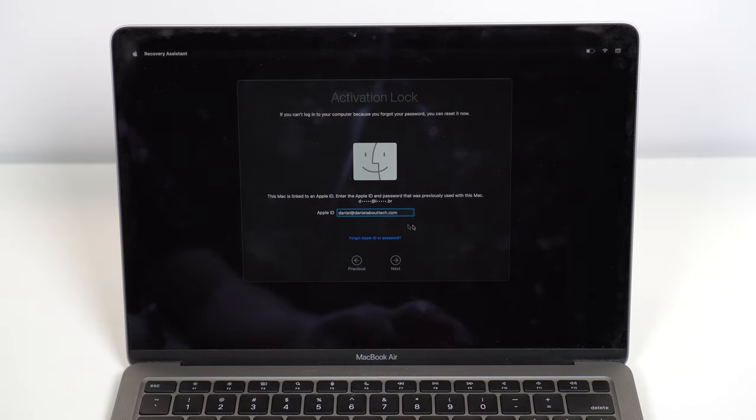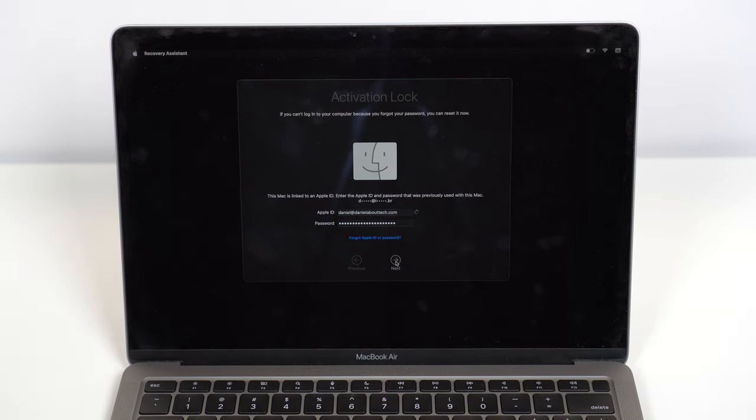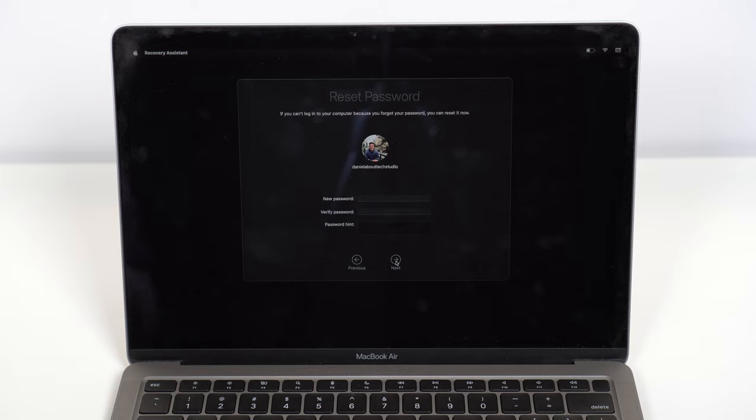And then after you type in your Apple ID email, you go ahead and click on next. And then, of course, you're going to type in your password. So go ahead and do it. And then for the final time, you go ahead and click on next once again. Let it do its thing, let it load. And then finally, we can create the new password for our Mac.